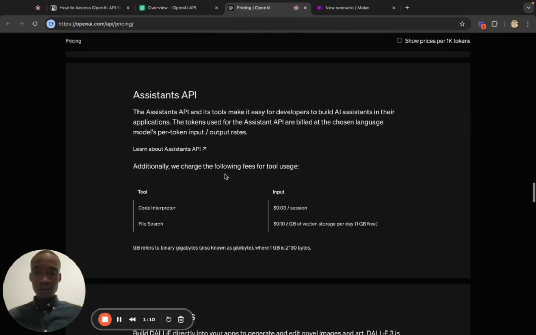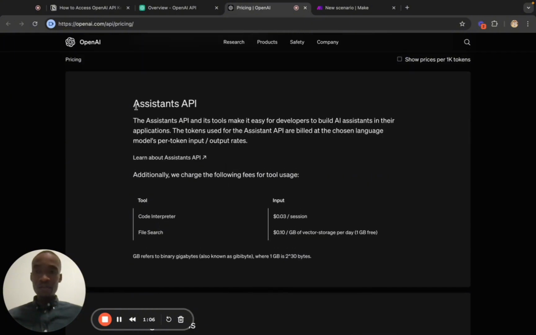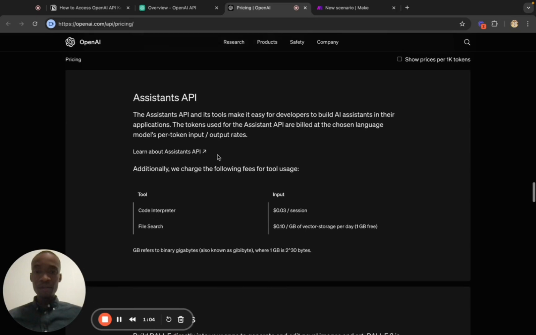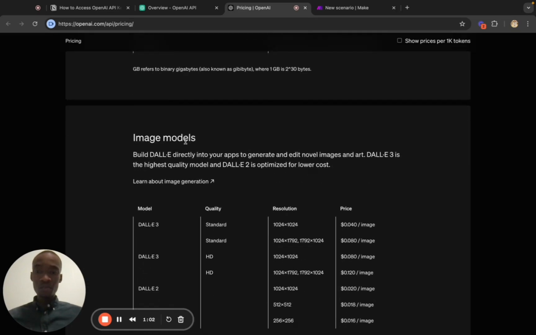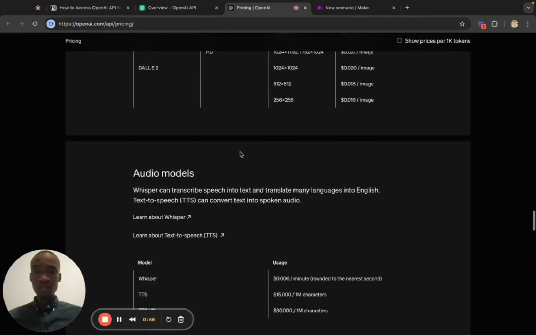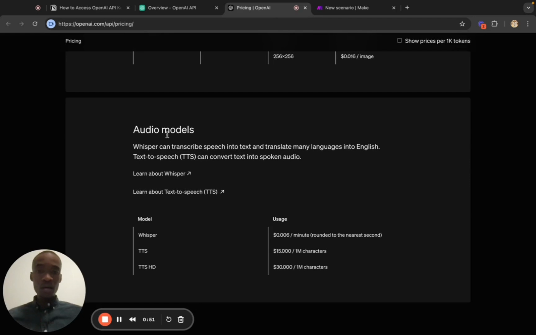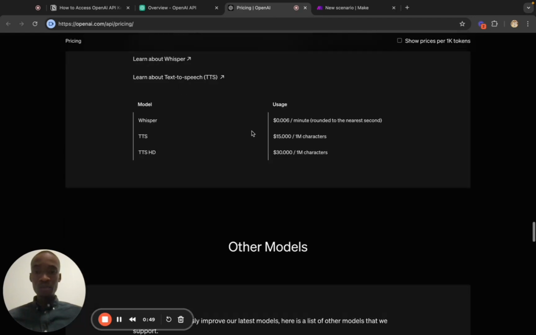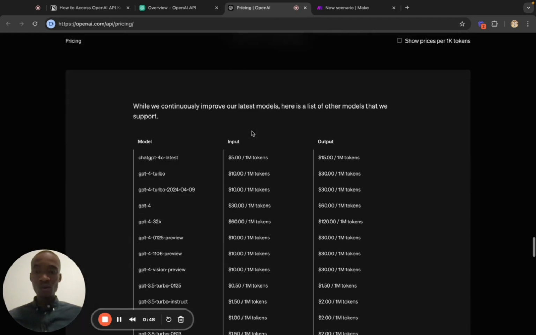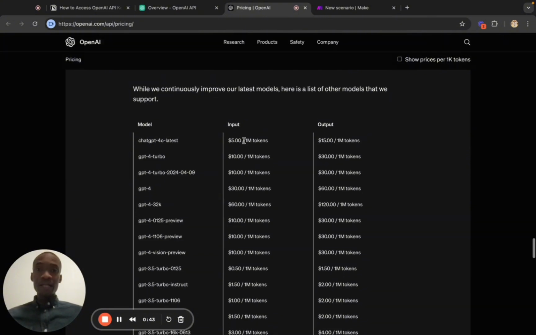And there's a lot that you can do with the API key. Then you have the Assistants API over there that you can make use of. Here's image models, which is DALL-E over here, which has to do with image generation. And then you have things like Whisper as well, which is the audio model. So there's different things that you can make use of, just leveraging the API key.